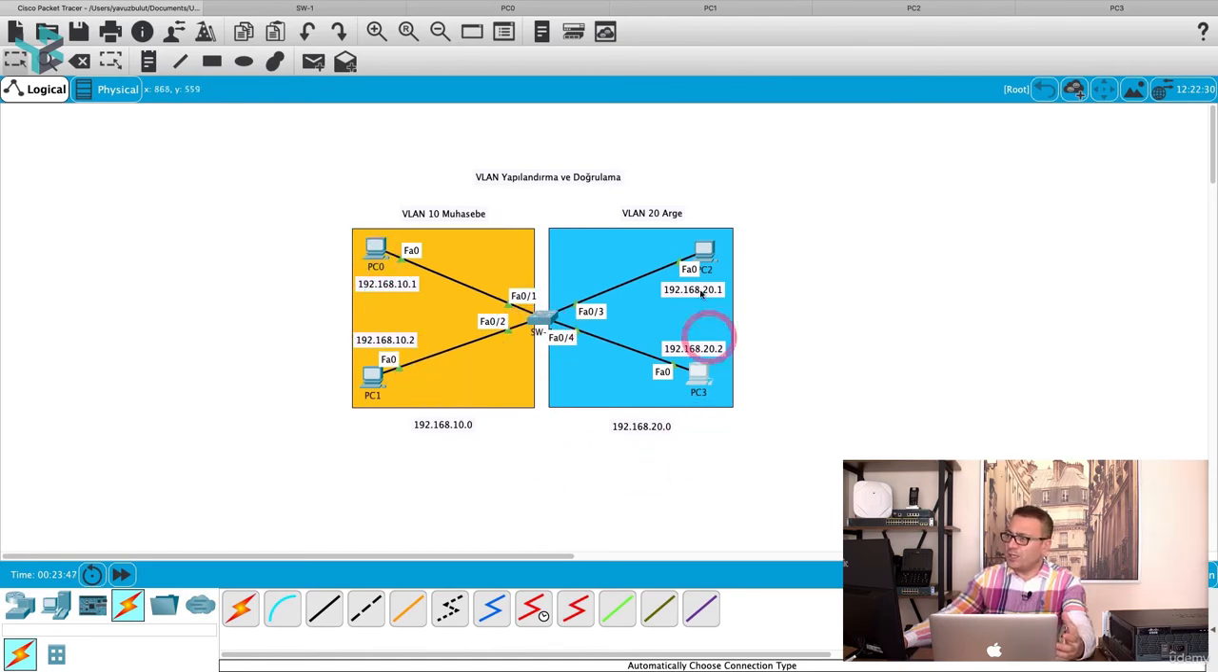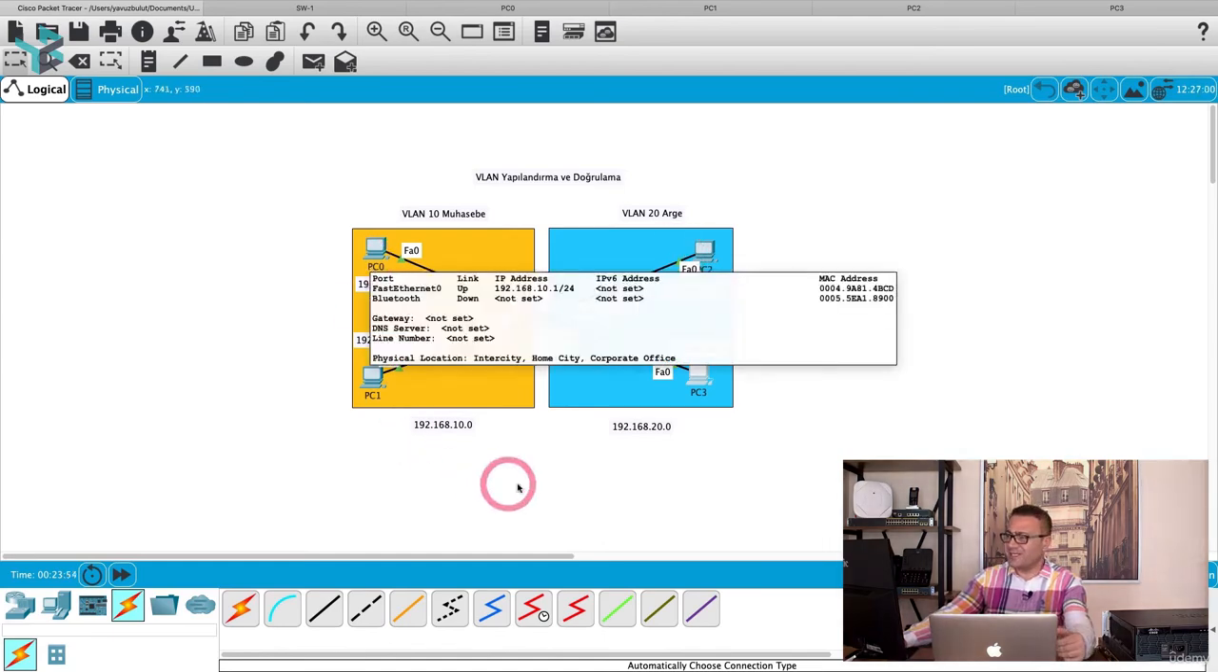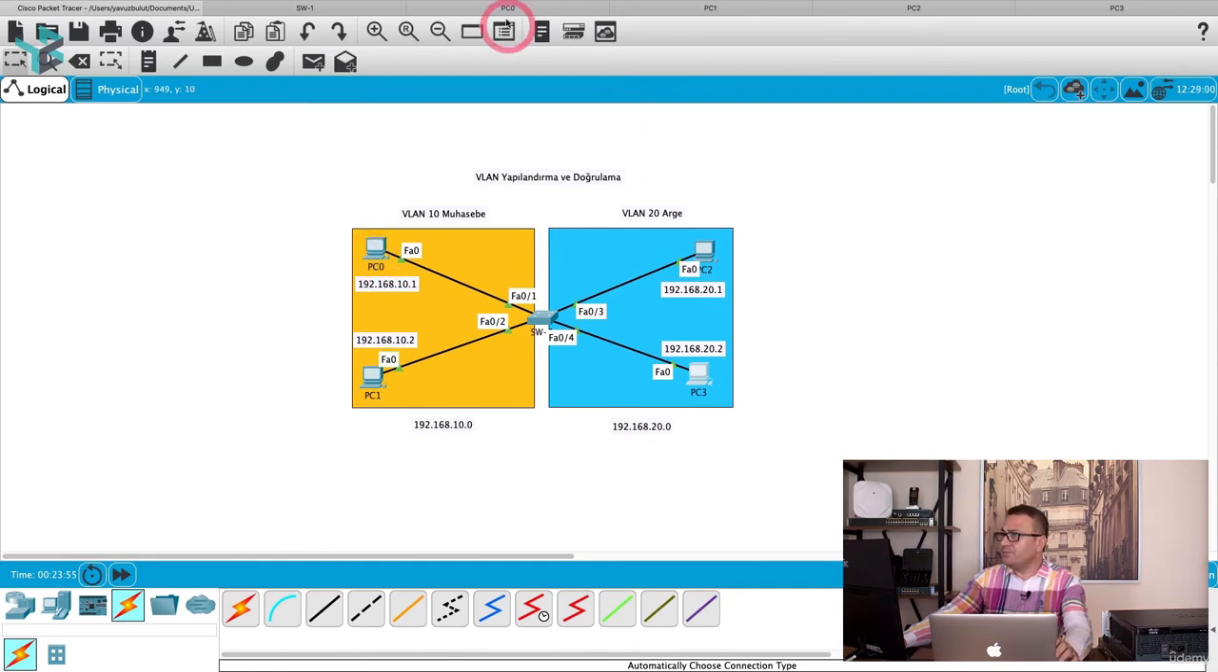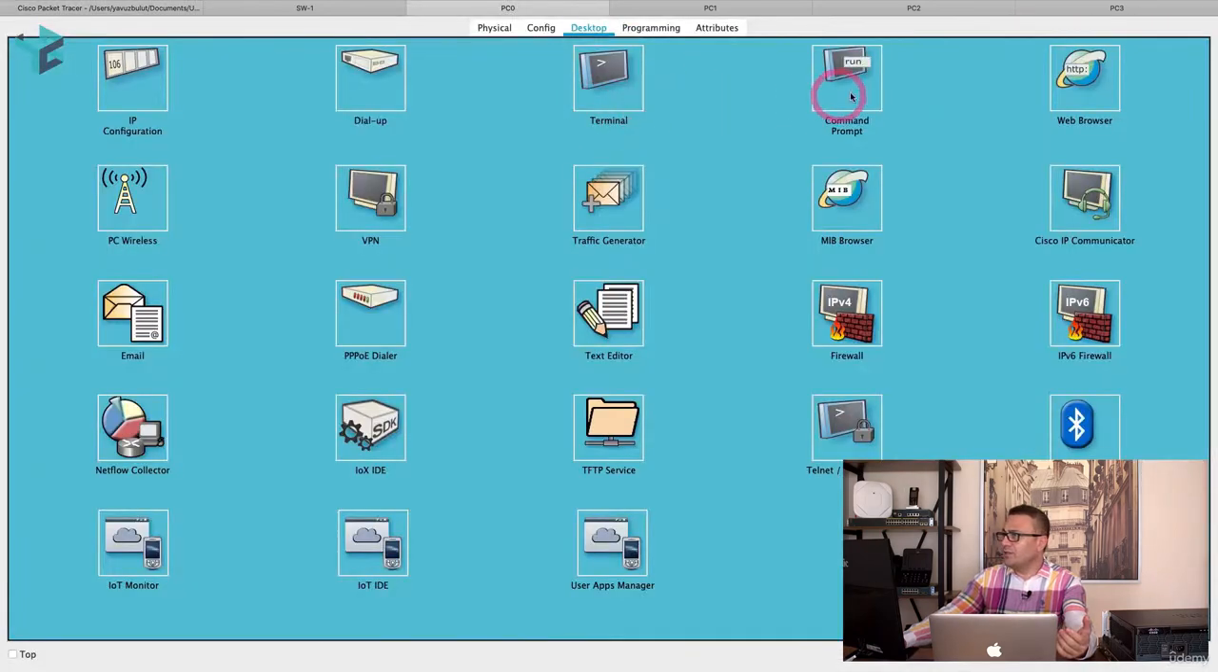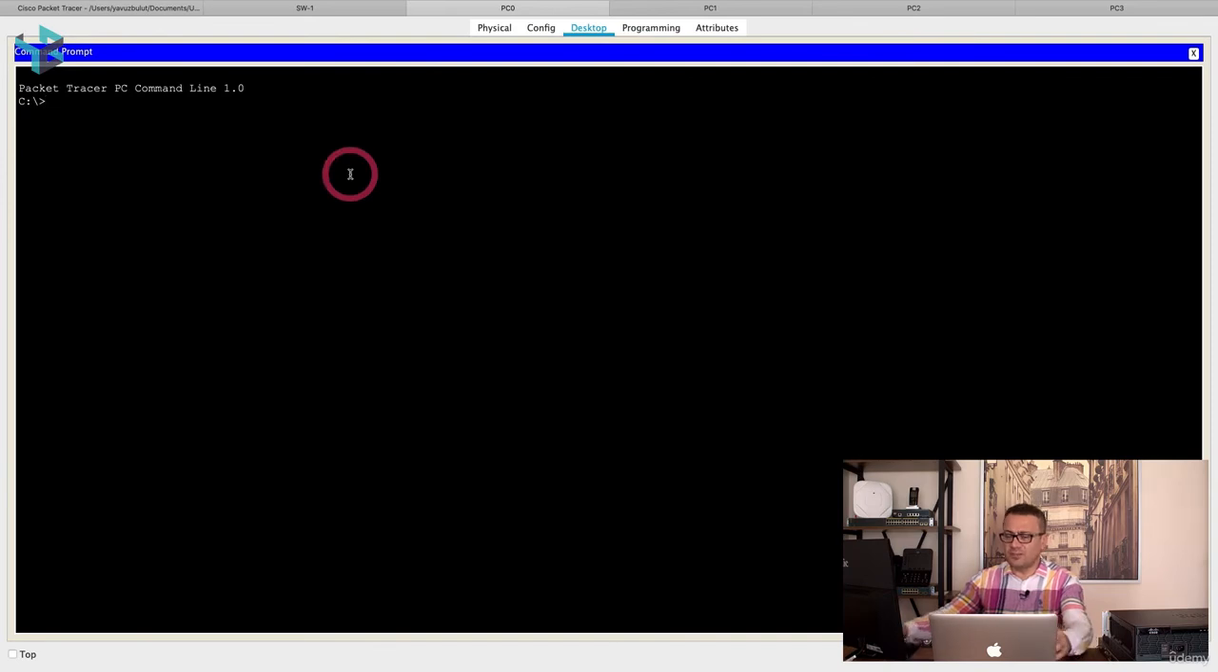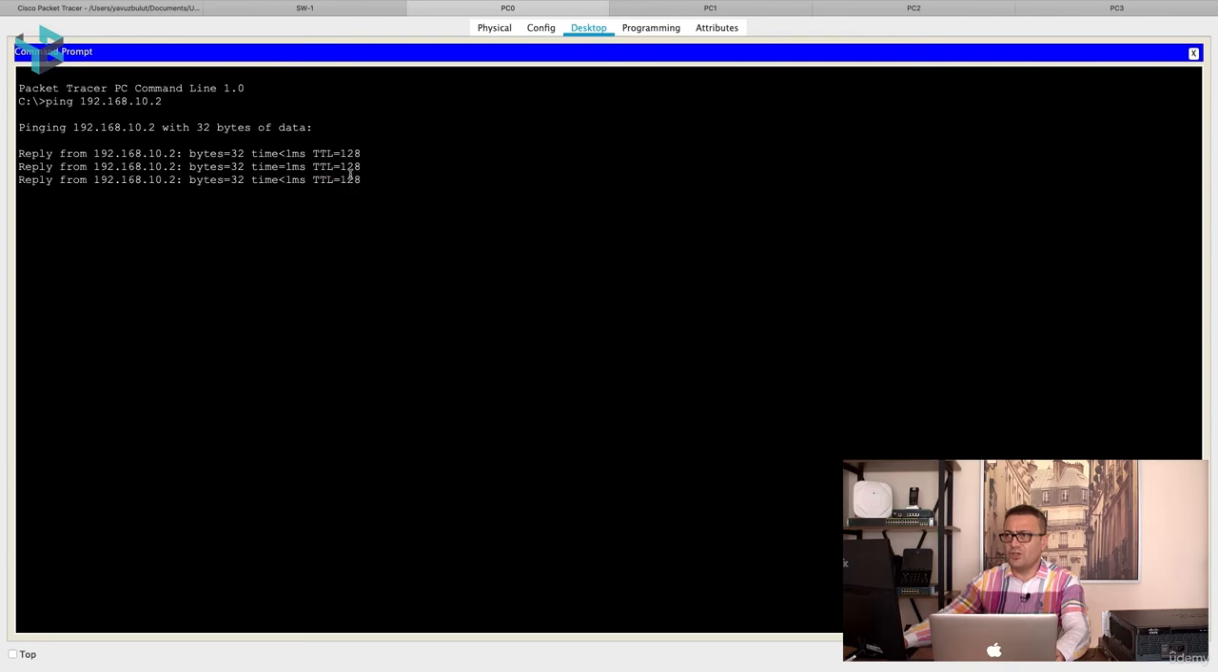Now let's get to PC0. PC0's IP is 192.168.10.1. From here let's ping 192.168.10.2. Let's get out of here and open command prompt. Let's ping. It needs to access 192.168.10.2 because it is on the same network. It is currently accessing 10.2.